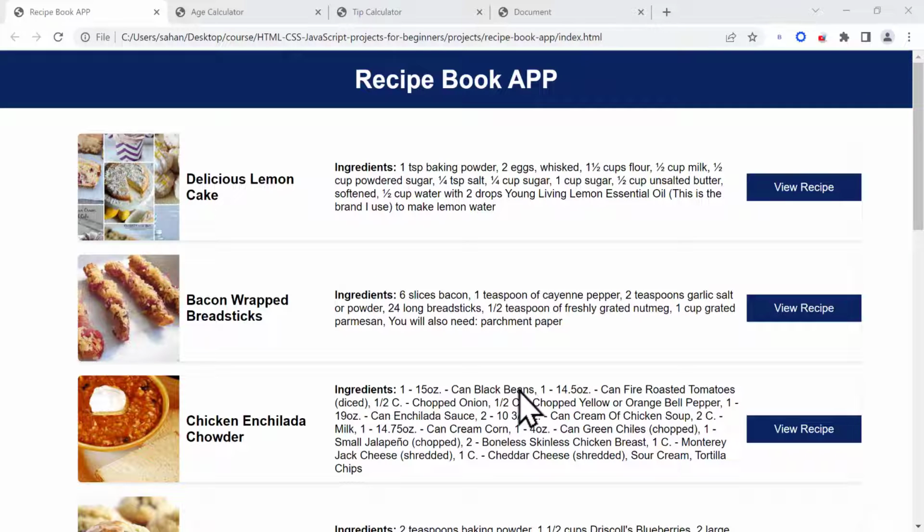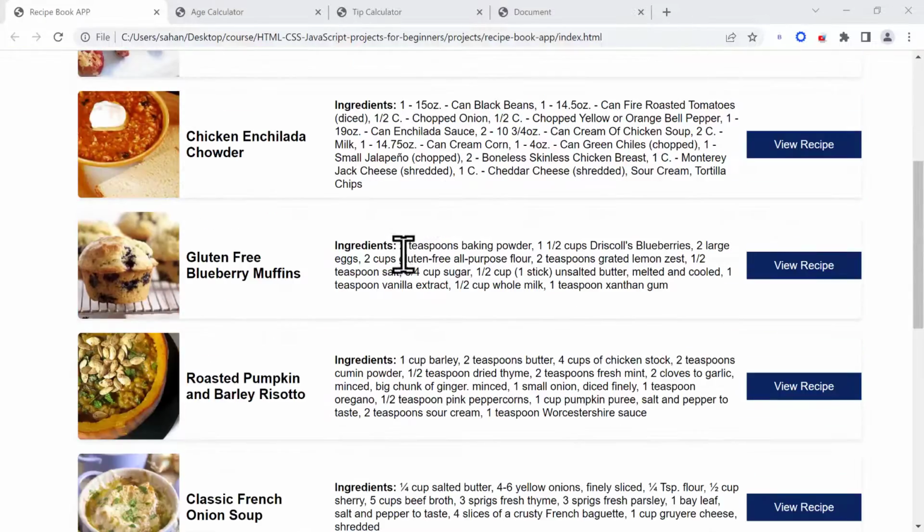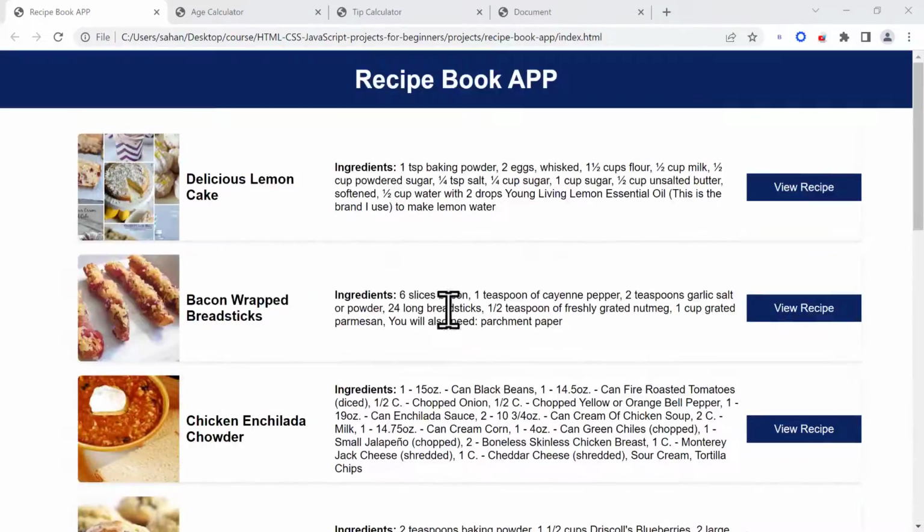Welcome back to another project. In this project, we're going to create a recipe book application. As you can see from the final version of the project, we have a page containing different recipes, which we are going to get from an API.